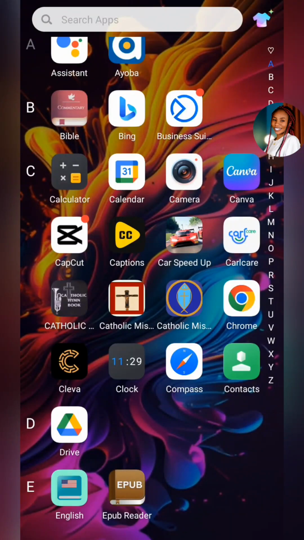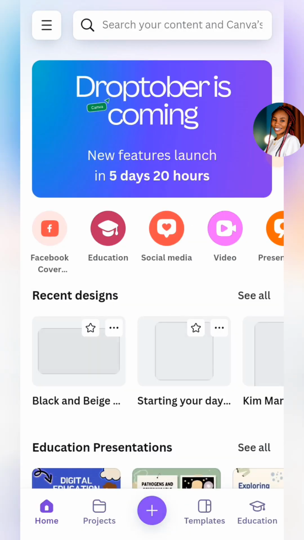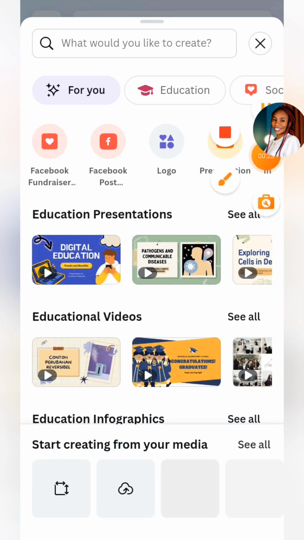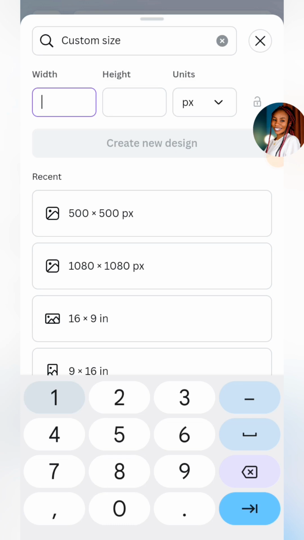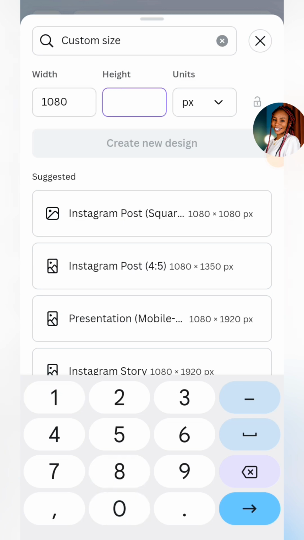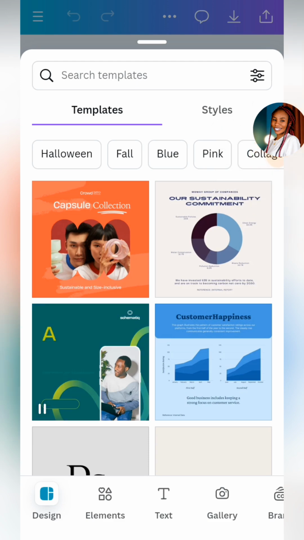You'll be learning how to design a carousel using the Canva app. Now, after clicking on Canva, you would like to go to this plus icon. Come over to this part. It is 1080 by 1080. Click on create new design. Where you have the search templates, type in carousel.